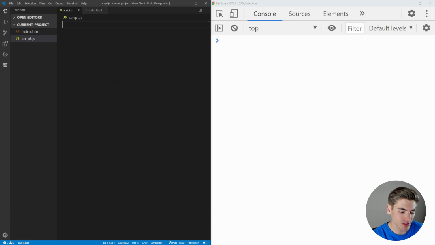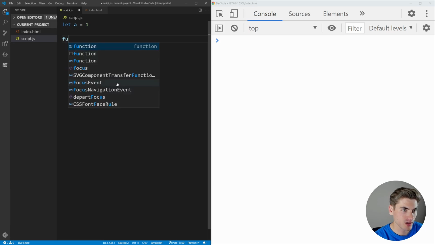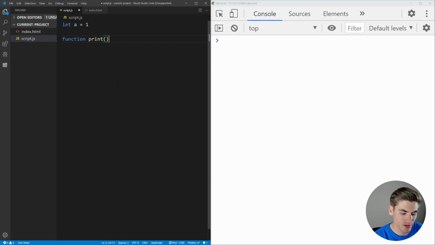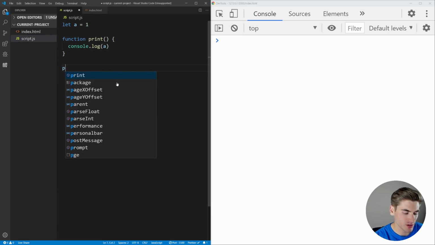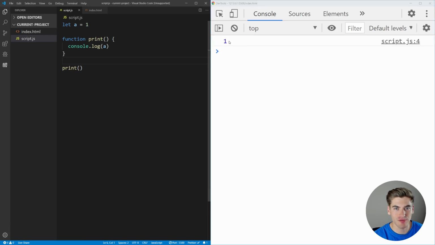So let's just take some really simple code. We're going to have a variable called a. We're just going to set it equal to 1. We're going to have a function called print, and it's just going to console.log a. And then down here, we're just going to run print. We save, it's printing out 1. That makes sense. And something interesting to think about is this is actually a closure.